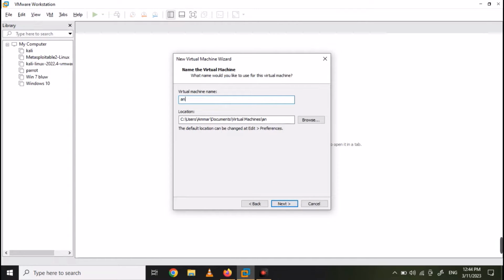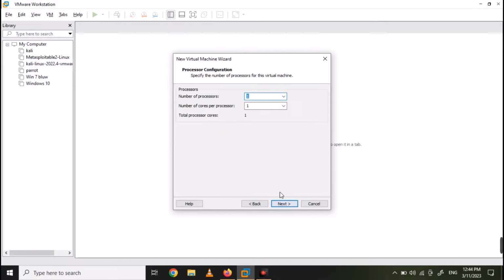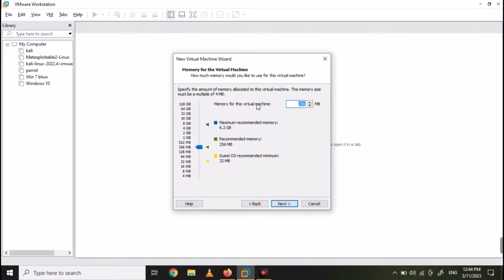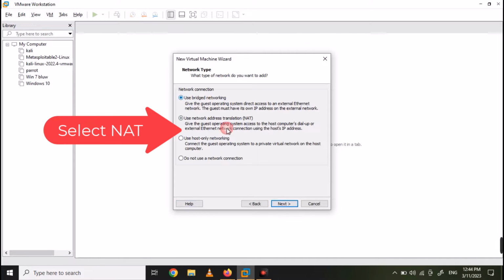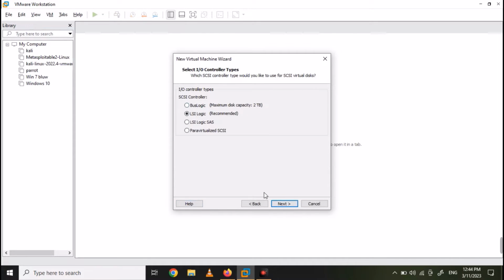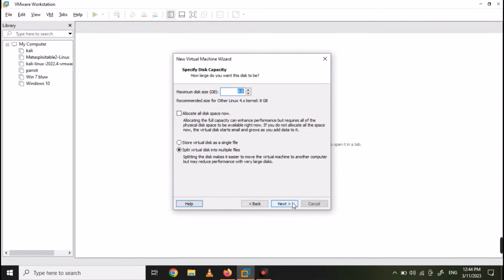Now give it a name. Now select your RAM and processor. For the network type, select NAT. Ensure that you select IDE as the disk type. Now create a new virtual disk and give it a size.